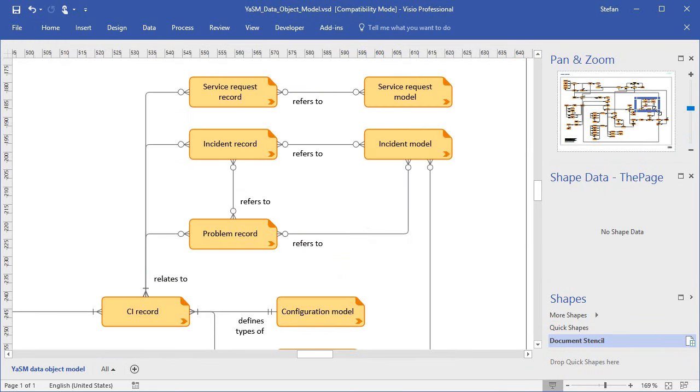If we zoom in on the objects that play a role in incident, service request, and problem management, we get to see, for example, that incidents may be related to incident models, which describe how best to resolve them. And also that incident records are typically related to configuration item records, which may represent a piece of hardware or software affected by the incident. So this data model provides you with a complete overview of the YaSM objects, and it helps you with understanding the relevance of each object within the YaSM framework.